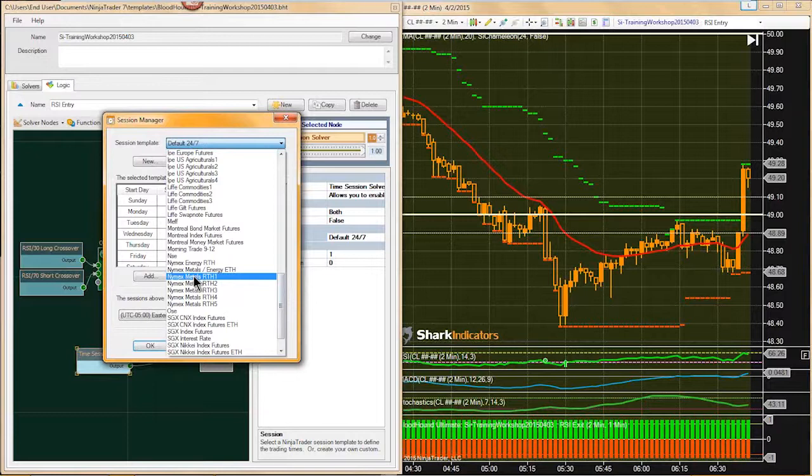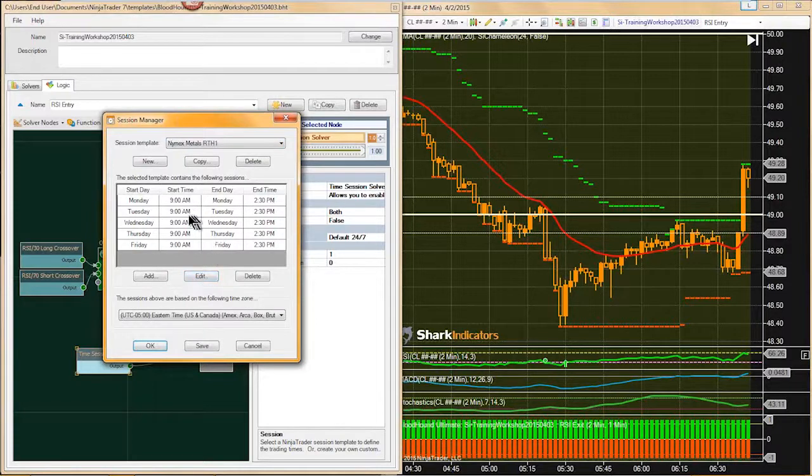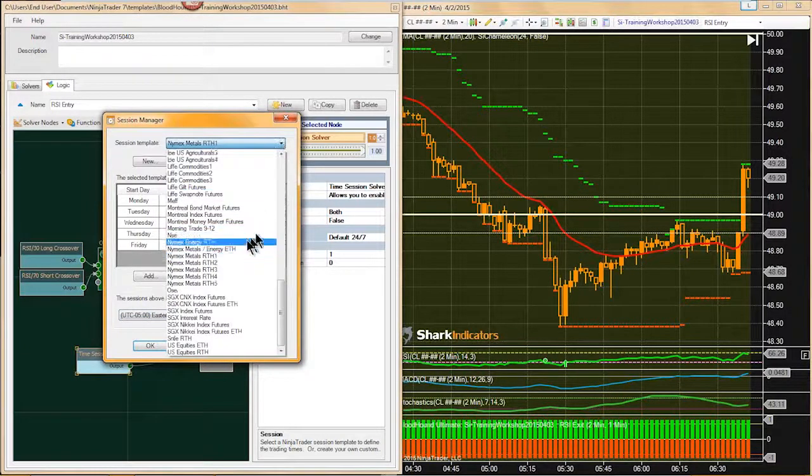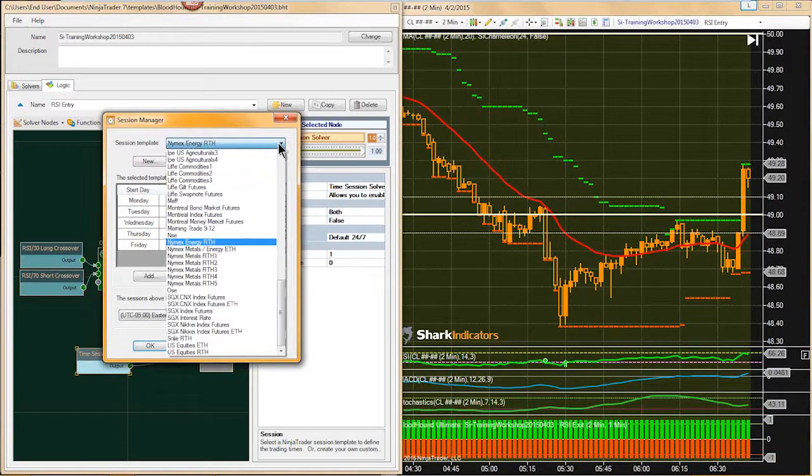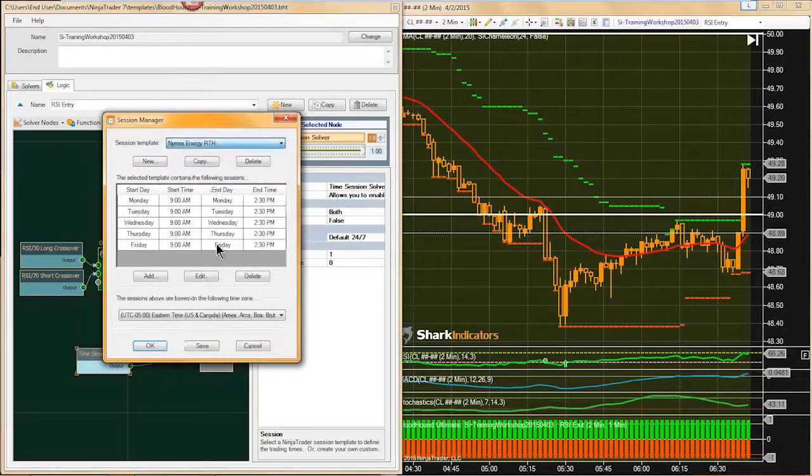Here, let me use one of these NYMEX metals, because this comes with NinjaTrader. All right, so metals go from 9 to 2:30. That's RH1. Okay, regular trading hours and regular trading hours 1 are both the same time.